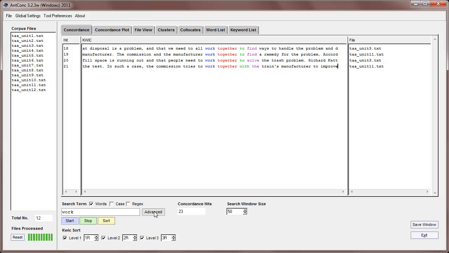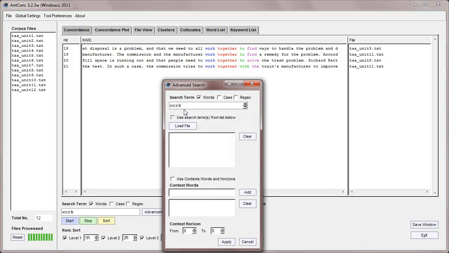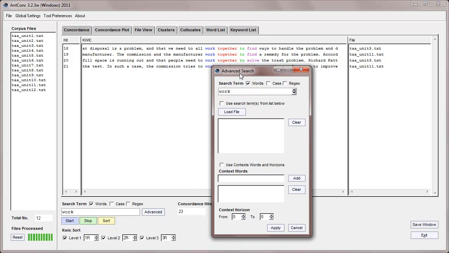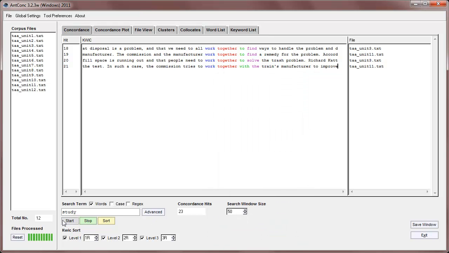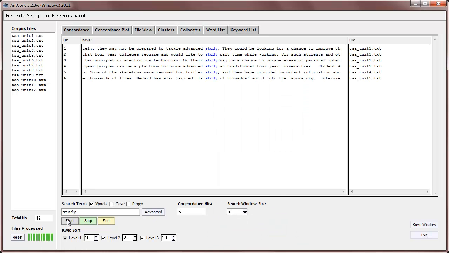We can also go to advanced search. And in advanced search, we can see that the current word that we're looking for is marked here as work. And we can change that and type in another word like that. And you can see it appears at the bottom here and in the advanced search window here. And if we apply that, we can search, of course, for a new word.